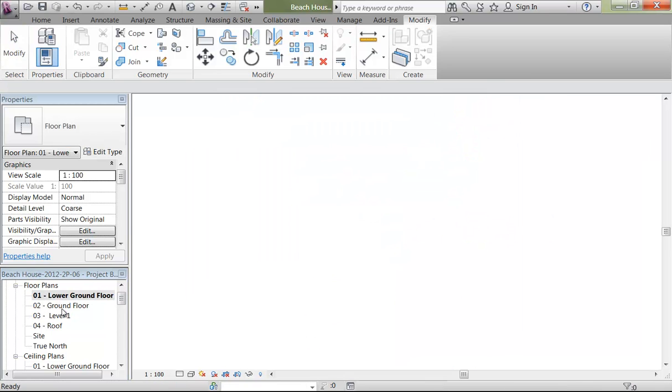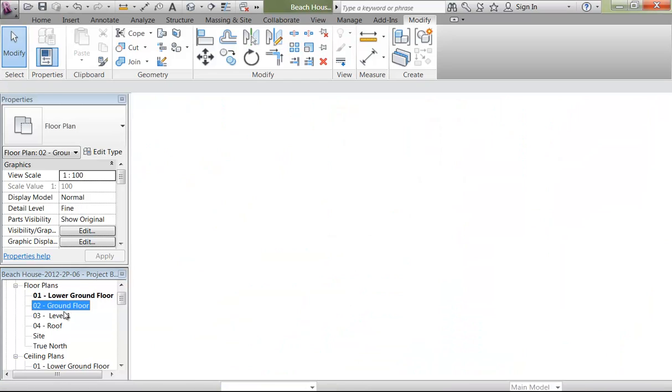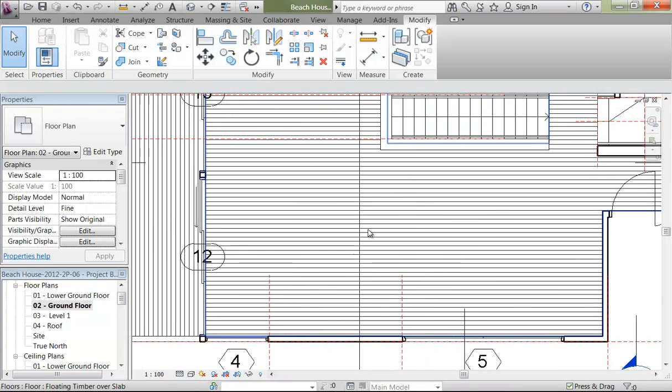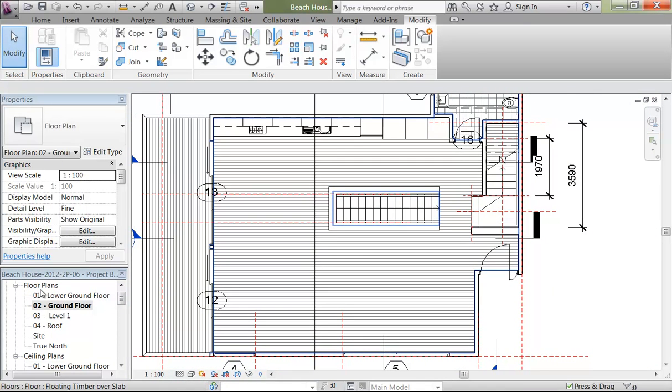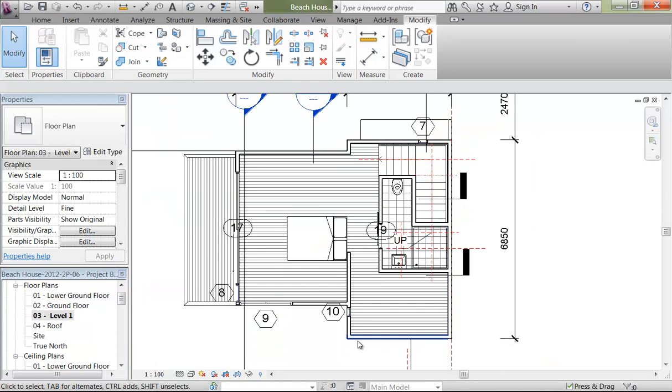So again, just checking through the plans. That one's okay, that one's okay, I think. Yep, and level 1. Yep, all good. Okay, so I'll do the topo surface in the next one.